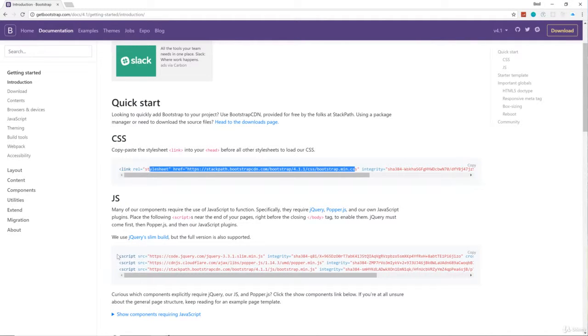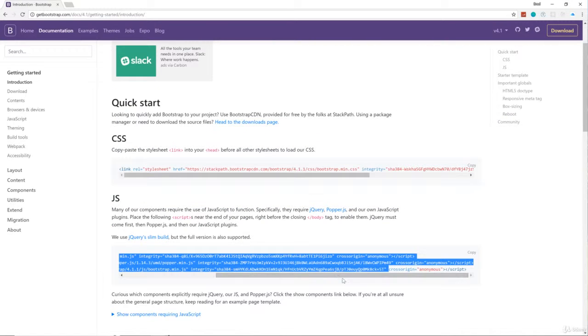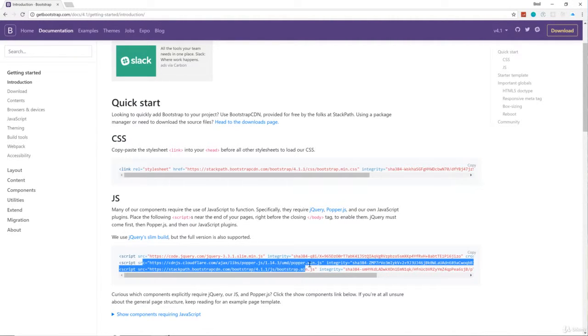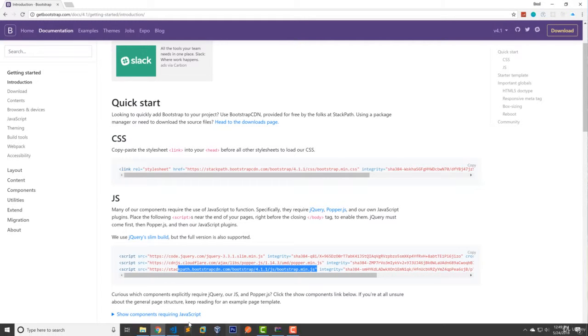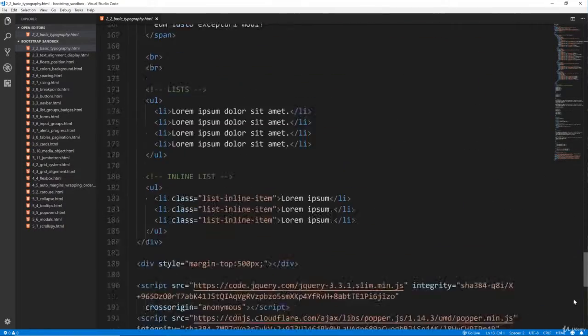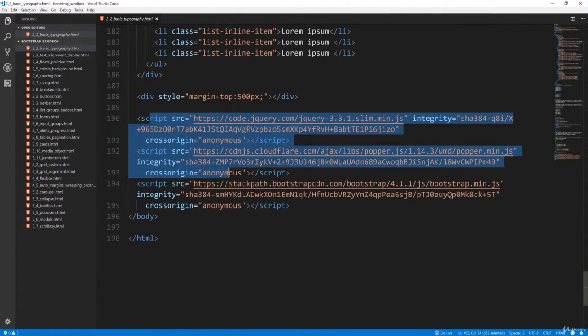Now for the JavaScript stuff, we're going to need some scripts. So we have jQuery, and in this example and in the sandbox, we're actually using the slim version of jQuery. We won't be in our themes because there's some stuff we need that's not in the slim version. And then we also need Popper.js, which has to do with some of the tooltip stuff, and then of course the Bootstrap.js file. And if we look in our sandbox, every page down at the bottom is going to have those scripts.